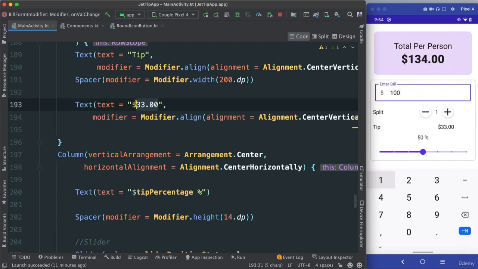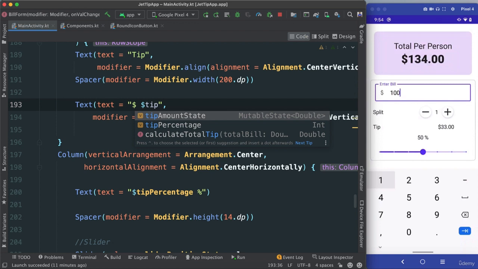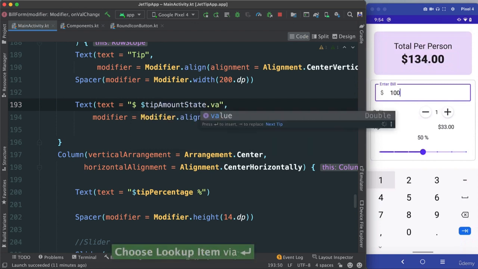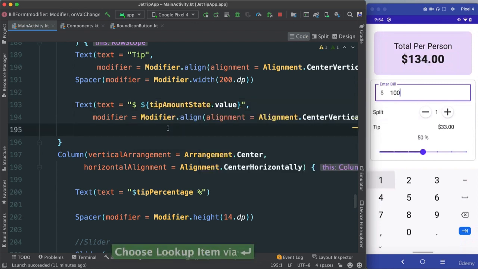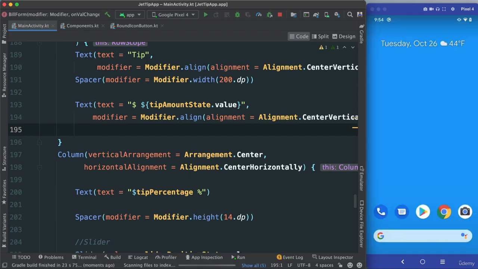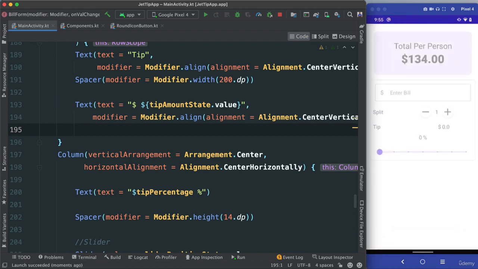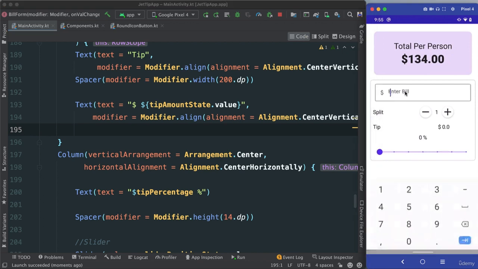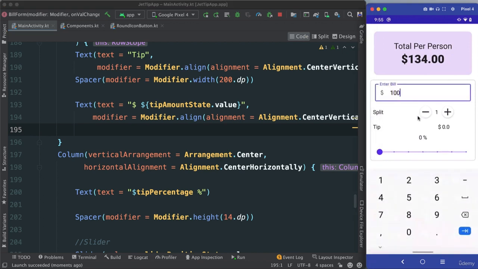So let's go ahead and get rid of that. And I'm going to give space, say tipAmountState, get that value as such. Okay, let's see if this is true. Let's go ahead and run. Okay, there it is. And of course, we're going to have to enter, let's say 100. It's a nice number. And then let's see if this works.